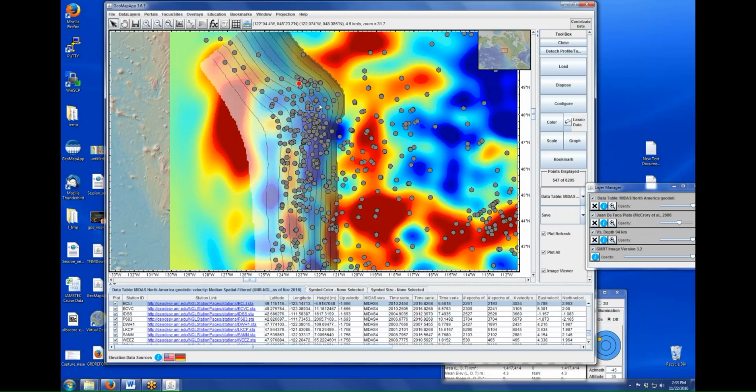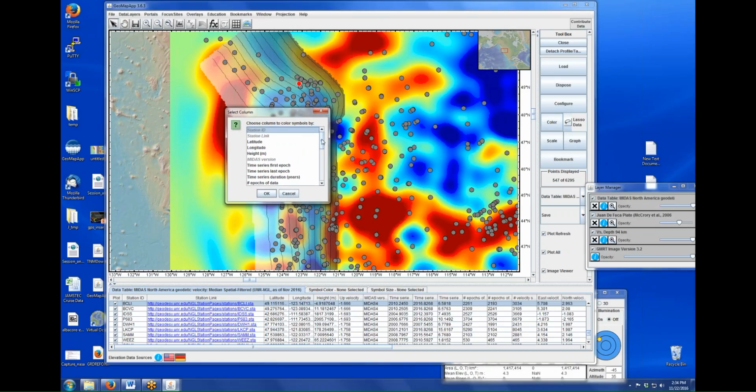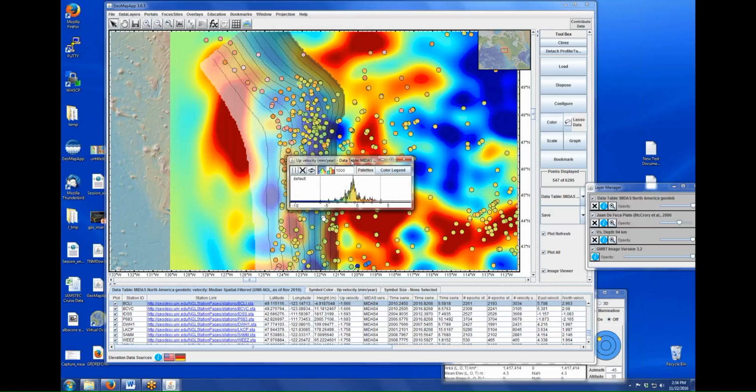Okay, so we have the tabular data loaded, and we can do a couple of things with the tabular data sets. One is we can color and scale the symbols. So let's color these up velocities, this MIDAS data set. I hit the color button over here, it brought up this window. And these are all the numerical columns that I can use for coloring. We go find the up velocity, millimeters per year, and hit OK.